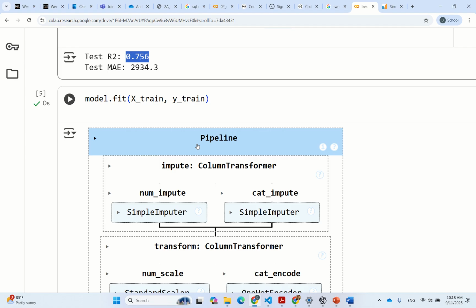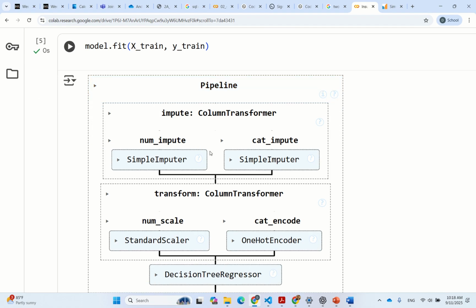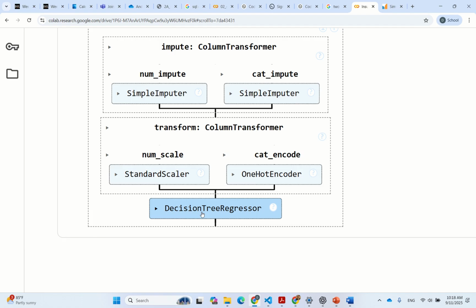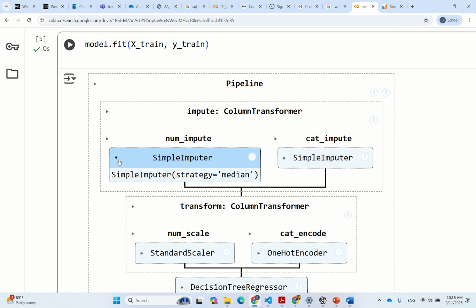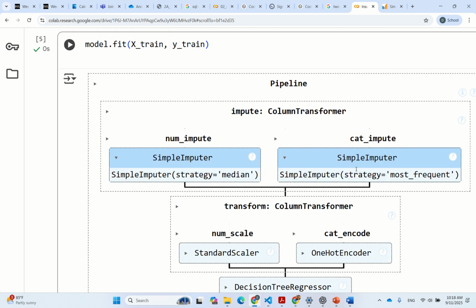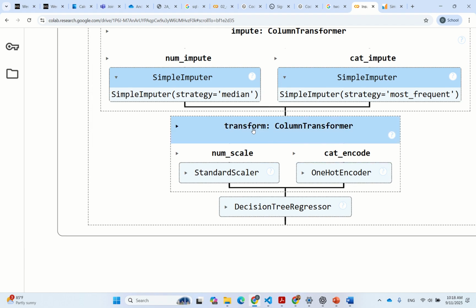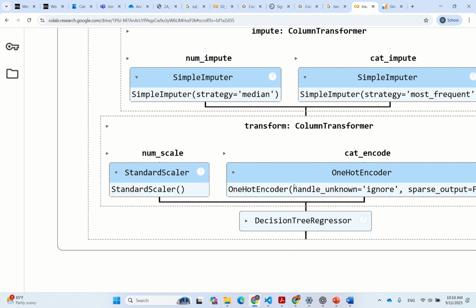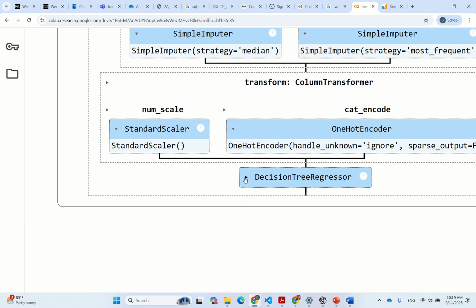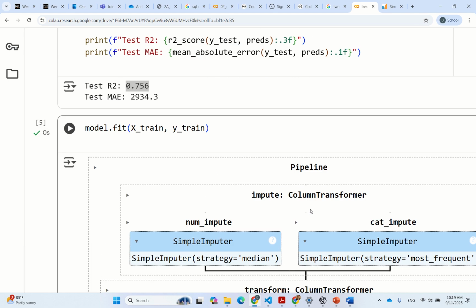Now, let's see how the complete pipeline looks. You can visualize it. So this is our pipeline. It has 3 steps. The first step is the imputation, then the transformation, and then the decision tree regressor. In the imputation, we have a column transformer. That's why we have these 2 elements here in parallel. For the numeric variable, the simple imputer uses the median; we can see the strategy here if you click. For categorical, we're using the most frequent, the mode value. And for the transformation, numeric variables are standardized and we're using a one-hot encoding. And finally, we train the model with a decision tree regressor.